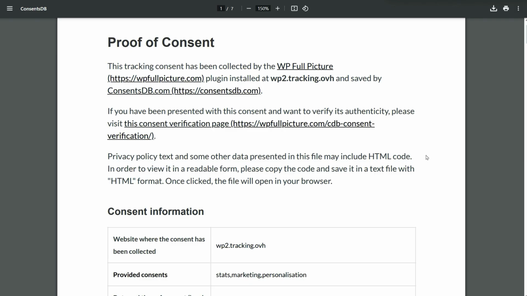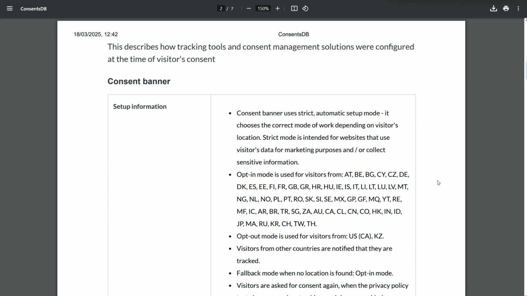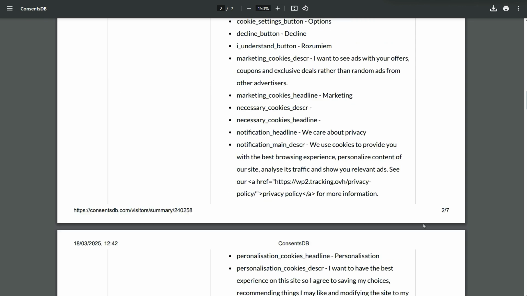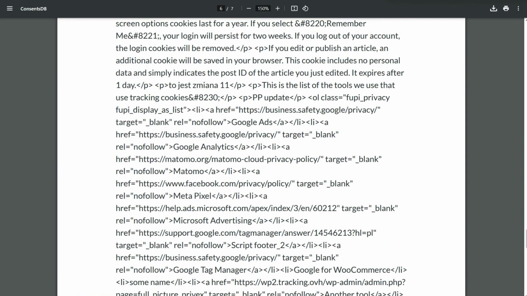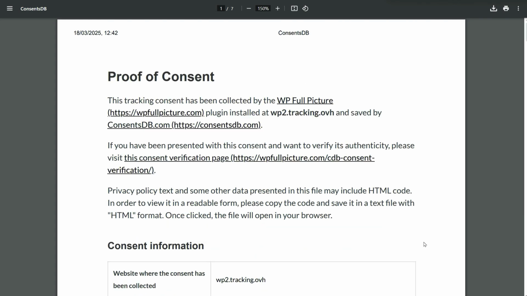WP Full Picture saves all this information in its proof of consent. So apart from basic information like what the user actually agreed to, the date of consent, the ID of consent, etc., it has information on how the consent banner was set up, what texts it had, how other tracking tools were set up, and whether they followed the choices that people made in the consent banner. And finally, here at the end, we also have a copy of the privacy policy. So this is difference number two.